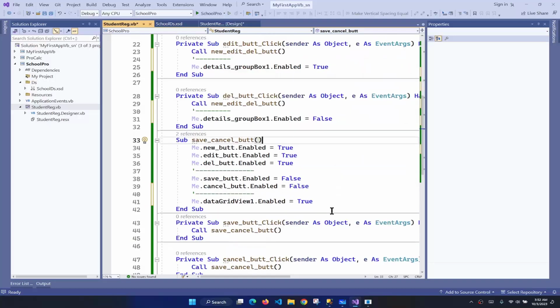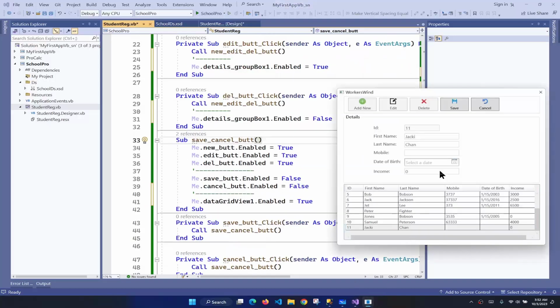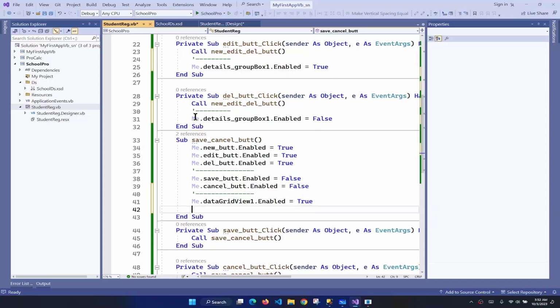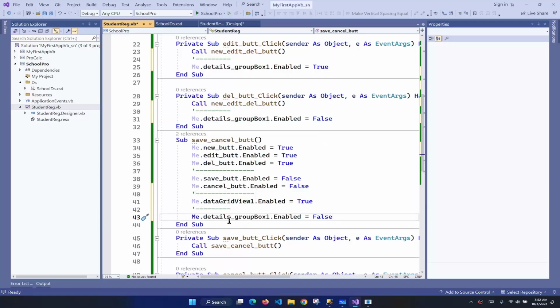And after that, after clicking on the save button, if I click on the save or the cancel, then this should be disabled. So enable and disable. It's very simple. Just get inside the save cancel button and at the end over here. So let's disable that and come to this and say the details group box enabled equals to false.